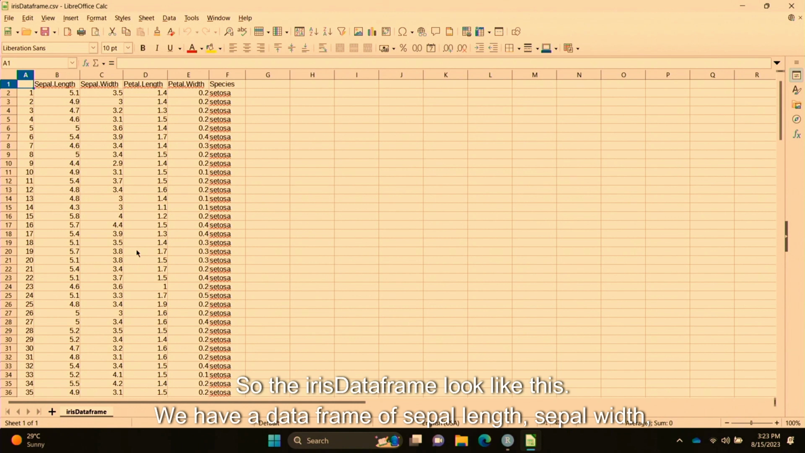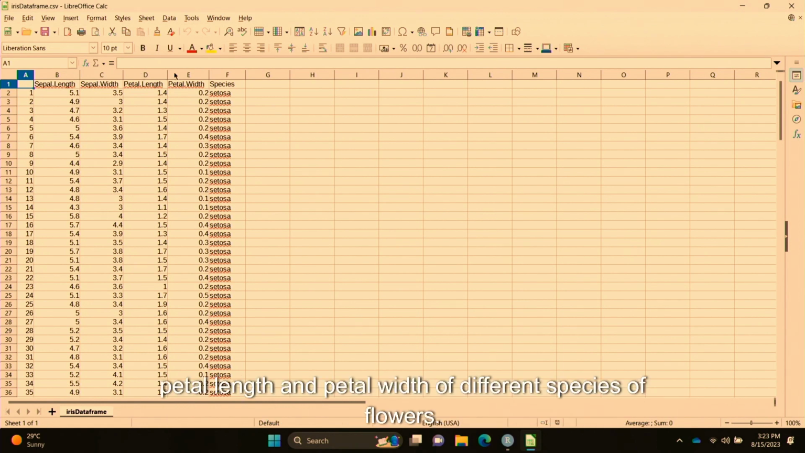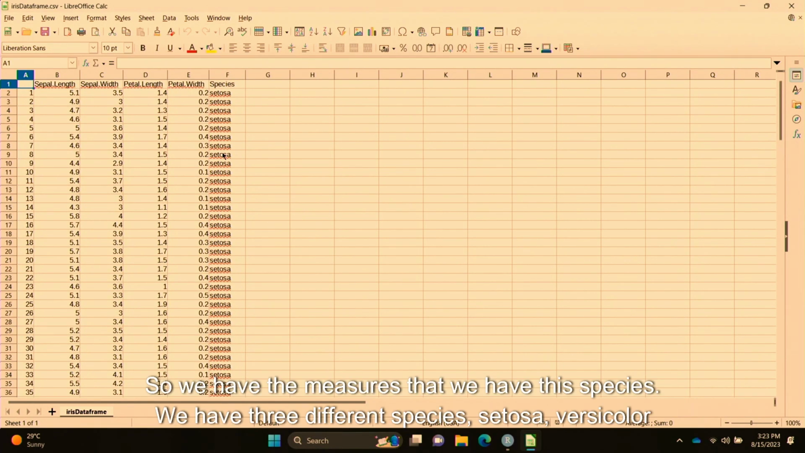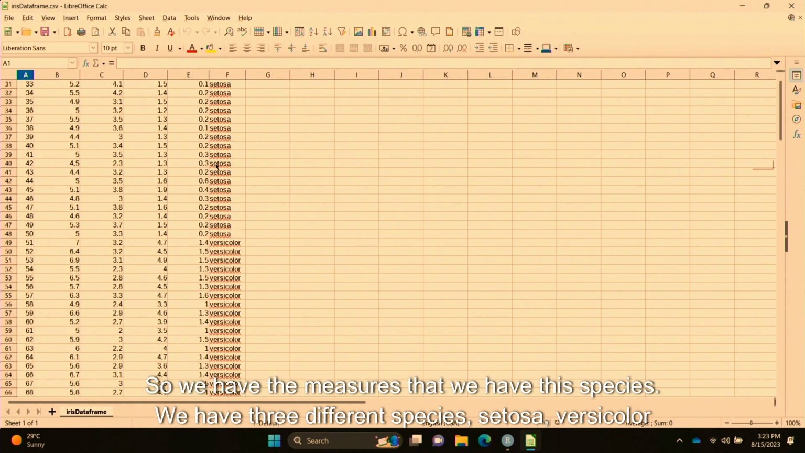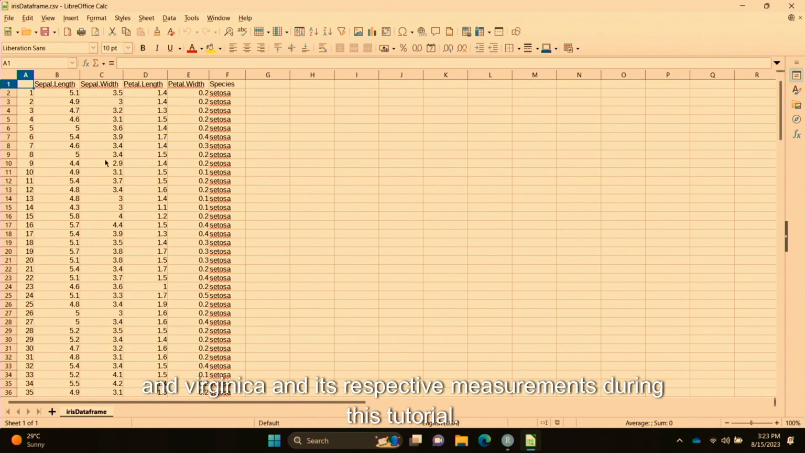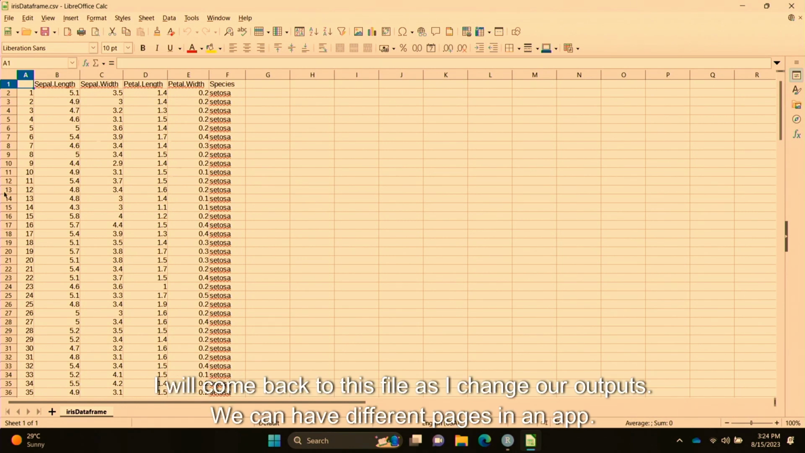So the iris data frame looks like this. We have a data frame of sepal length, sepal width, petal length, and petal width of different species of flowers. So we have the measures, then we have the species, we have three different species, setosa, versicolor, and virginica, and its respective measurements. During this tutorial, I will come back to this file as I change our outputs.